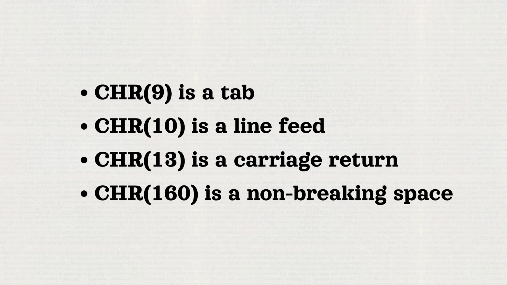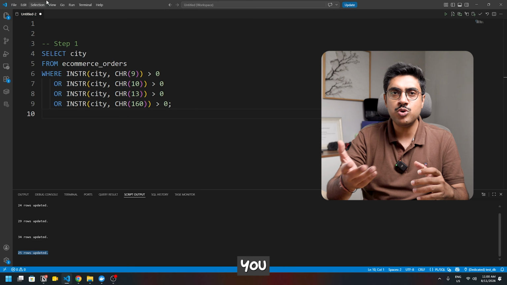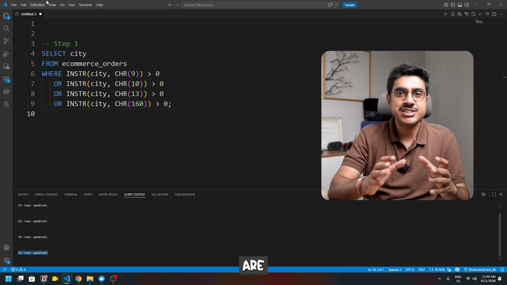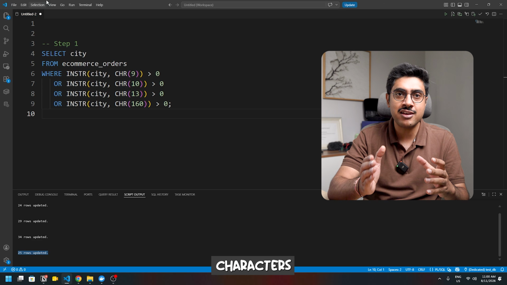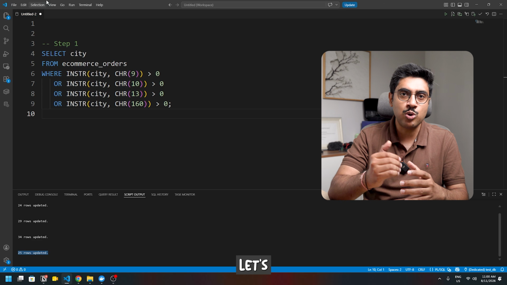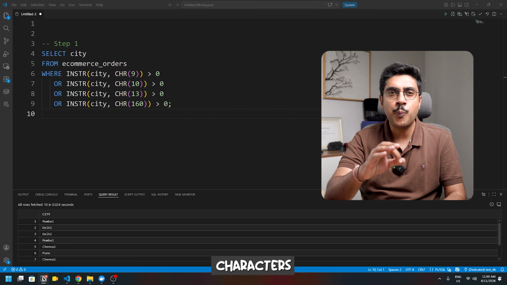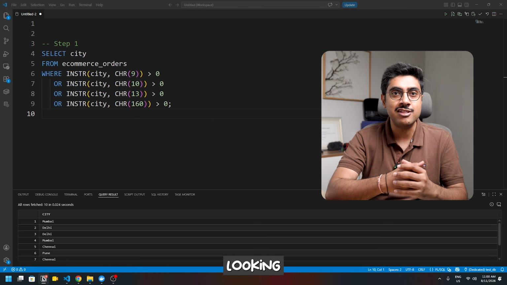Here, CHR(9) is a tab, 10 is a line feed, 13 is a carriage return, 160 is a non-breaking space. There are a few more. You can download the entire list from the description. Anyways, we are checking whether any of these characters exist inside the value. Let's look at the output. The important thing is that some of these characters may not be obvious just by looking at the data.